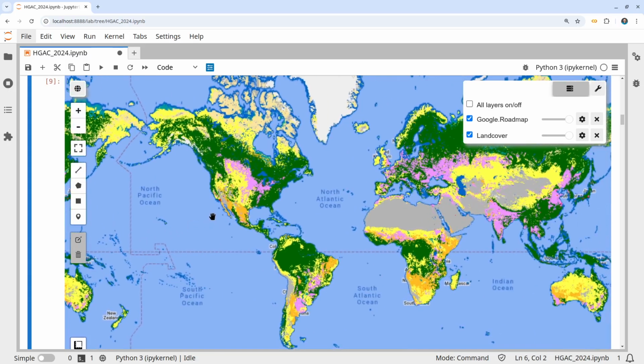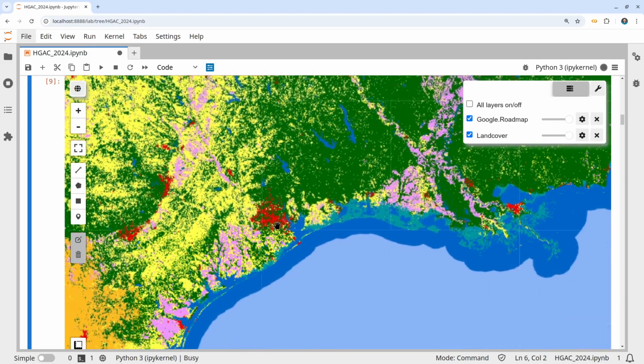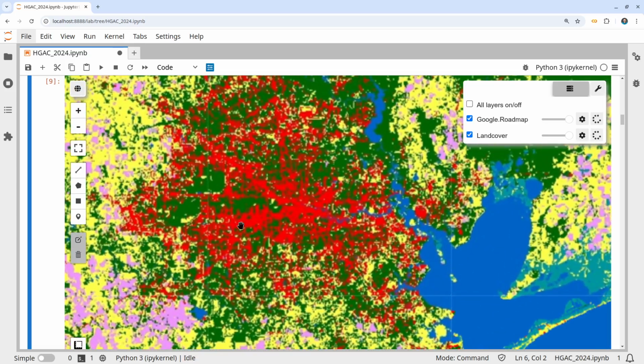Good luck if you're trying to download it. It's going to take you hours to download all the image tiles. But right now it's a global mosaic and easy. You can zoom in, for example, here, right? Houston. See the land cover.